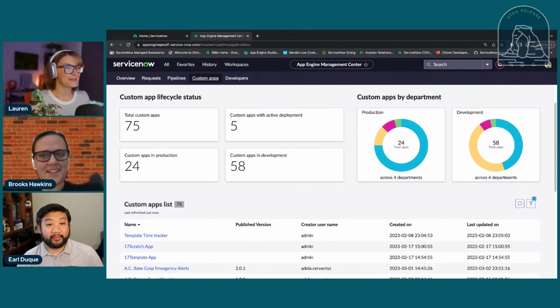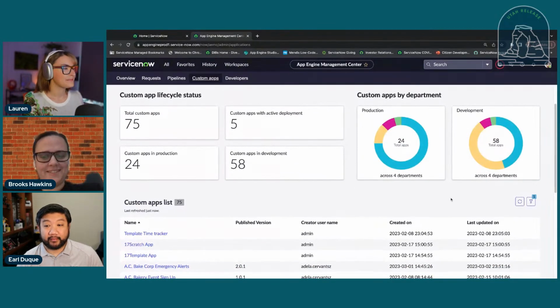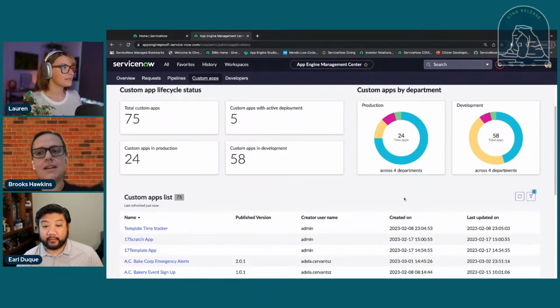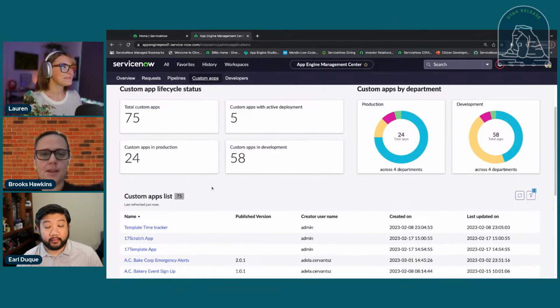Right. Yeah, exactly. And that's the other thing. If you wanted to have an App Engine admin that is not necessarily a system admin, we have a completely separate role for App Engine admins, and that allows them to manage all of this stuff within AEMC without having the system admin role.